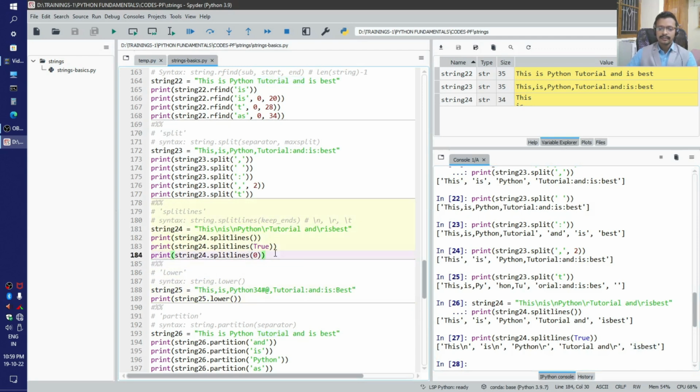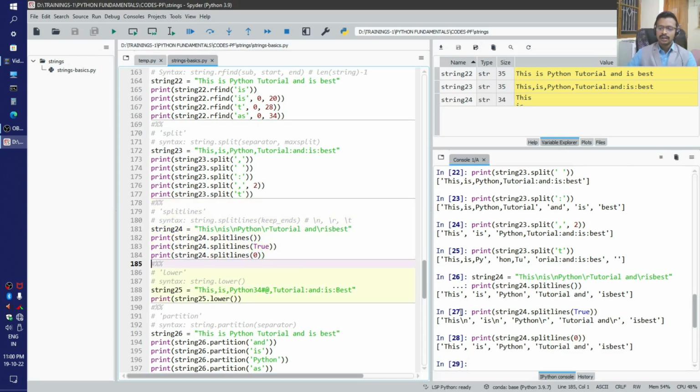As I said earlier, this keepends may be a number or it may be Unicode characters. Let us use the number and see how it works. It works similar to the one without any optional parameter. So this is how the splitlines method works on strings.